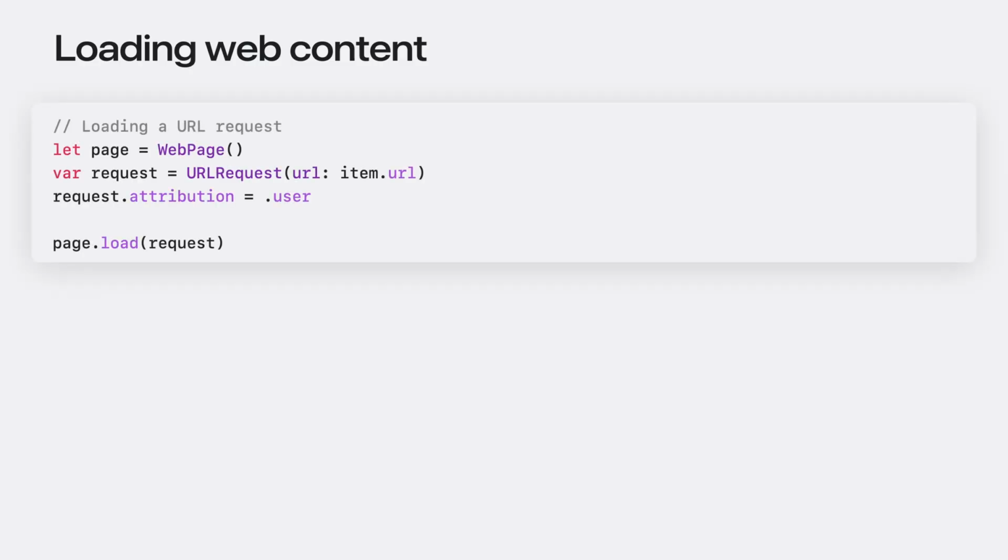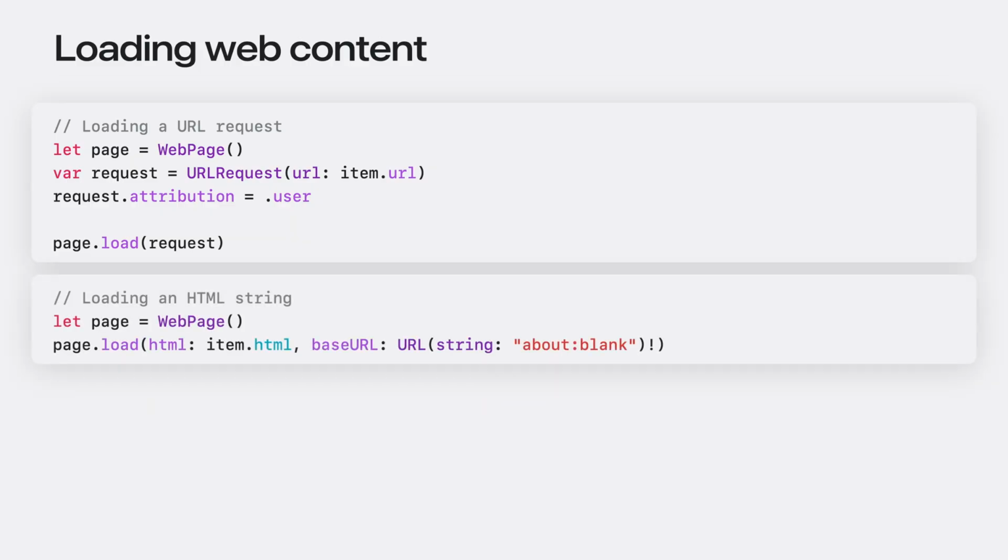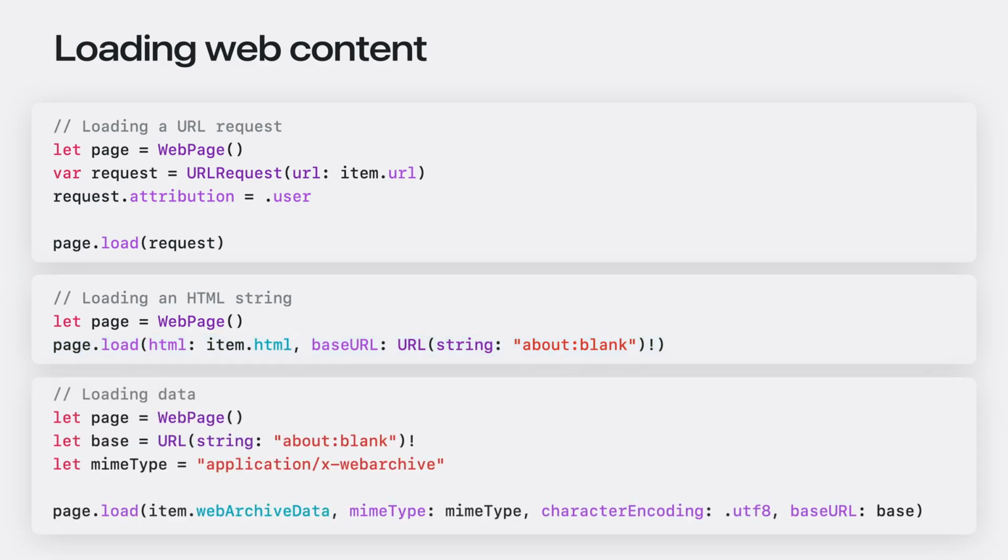One of the most common things you might want to do is load a remote URL into your web page. You can do this by simply using the load API with a URL request. But WebPage isn't limited to just loading URLs. You can also load HTML content directly by providing the HTML string and a base URL to the API. The base URL is used when the system resolves relative URLs within the HTML. WebPage also supports loading different types of data directly, like Web Archive data. Just give it the data that you want to load, its MIME type and its character encoding, and a base URL.